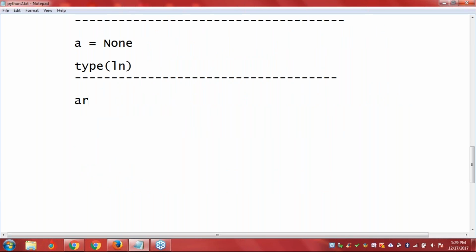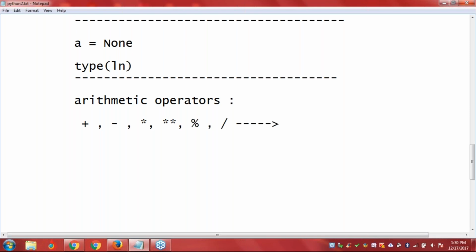Now, the arithmetic operators here. Same as your R language. All the things are available. Plus, minus, star, double star. In so many languages, you have seen this. Same as said.